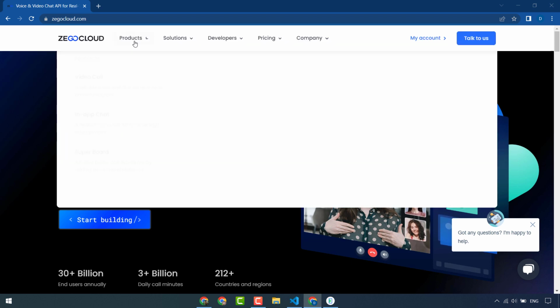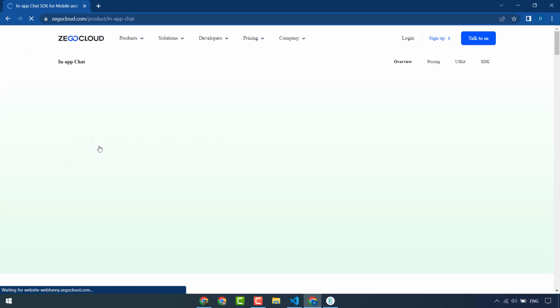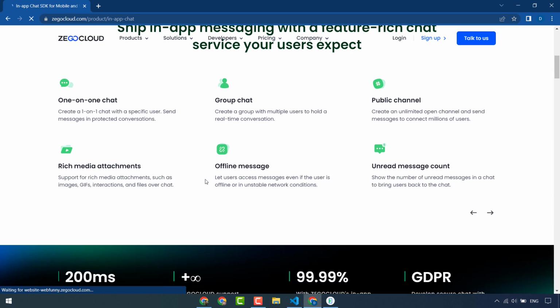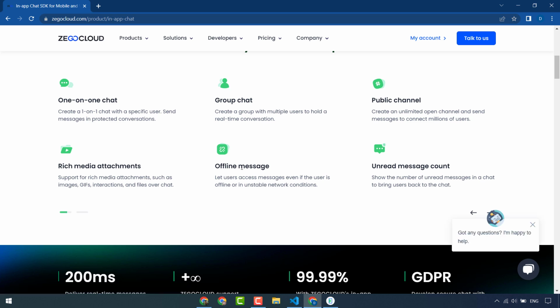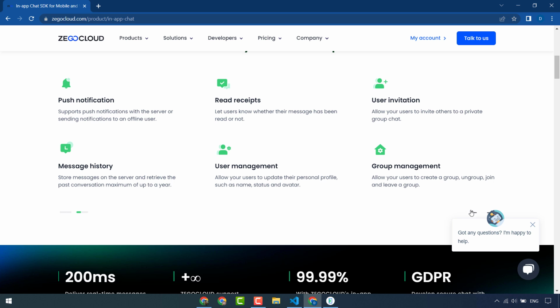You can click on products and in-app chat, and you can read more about in-app chat. So click on this and here you can read more about it. These are the many benefits of using ZEGOCLOUD in-app chat in your application. So you can read more about these benefits.